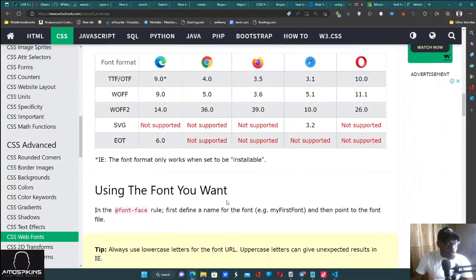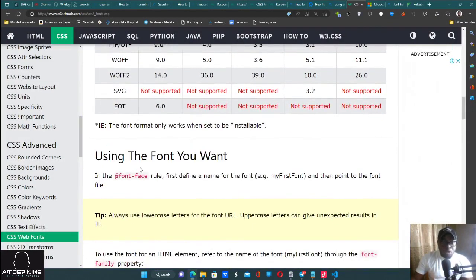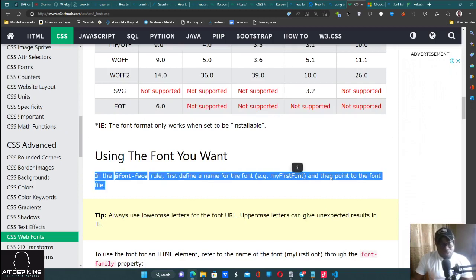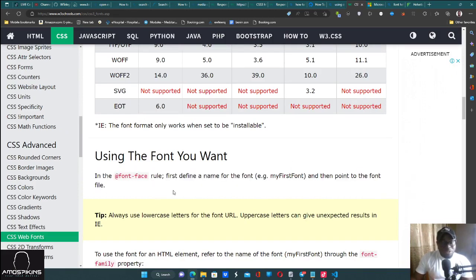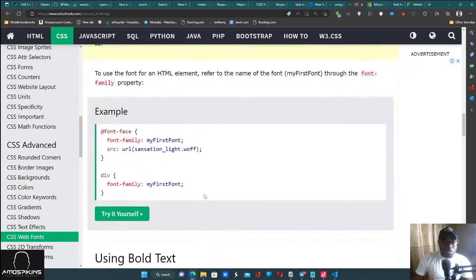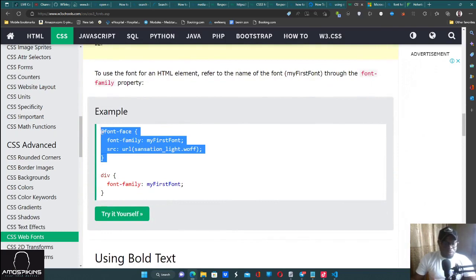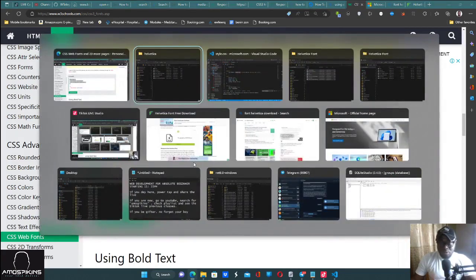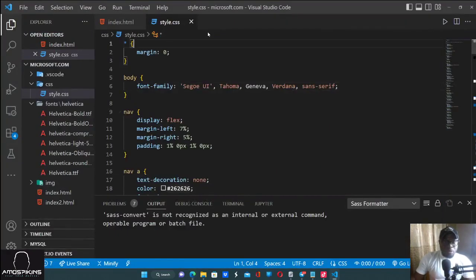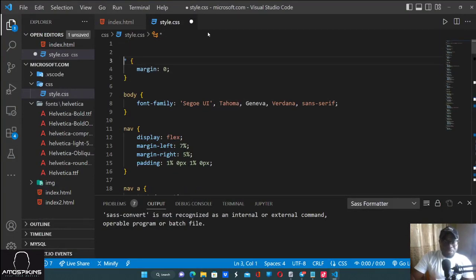They say, using the font you want. In the @font-face rule, first define a name for the font, e.g. myFirstFont, and then point to the font file. So you first create a name for the font you want to use. Let me copy the font here. I will try to write it so that I explain as I write. Most of the time it is better to define them at the beginning.